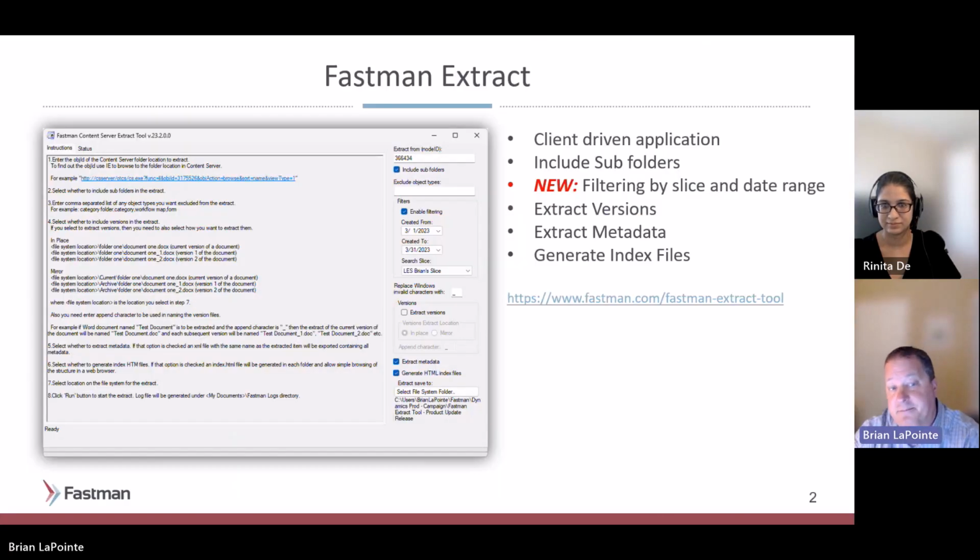The Fastman Extract is a client-driven application that lets you run it from your PC, and it communicates with Extended ECM via APIs. The good thing here is there are no software server requirements or installation, so it's very simple to deploy, and it works happily with both your on-premise deployments of Content Suite, also known as Extended ECM, and cloud deployments because it runs through the APIs. There's no software to install on any servers.